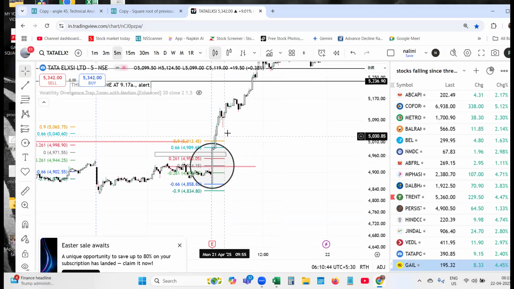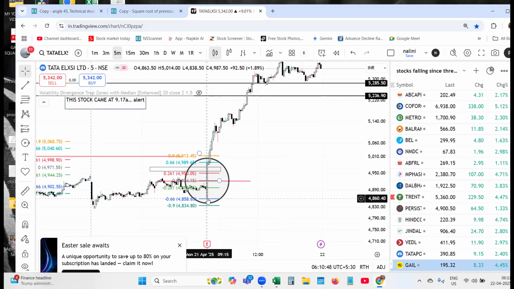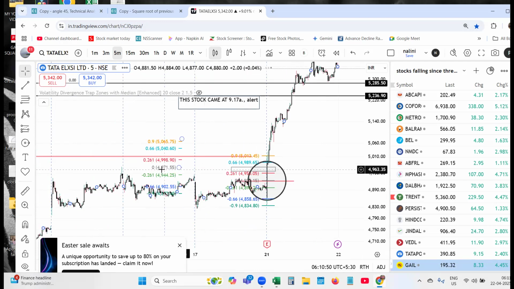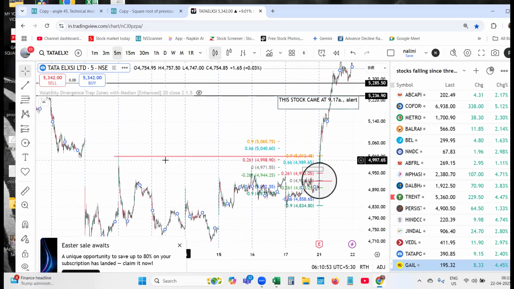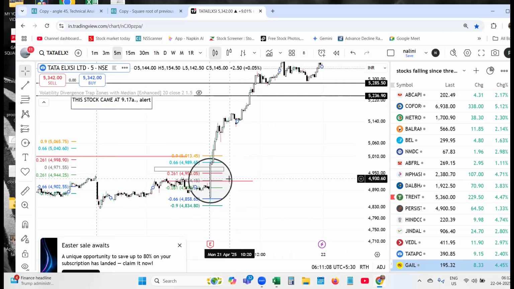Because see, there is room for that. Even though this candle is big, there was room. It was within the range. It has not gone out of the range. See, within the range, it is making a big candle and it is trying to move out. And the next candle, it is showing the angle support. It is moving. Next cycle, it is moving.